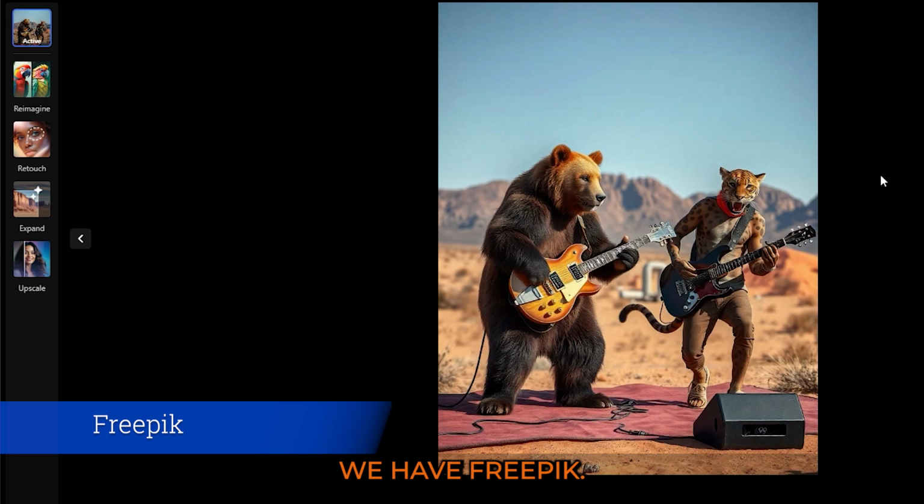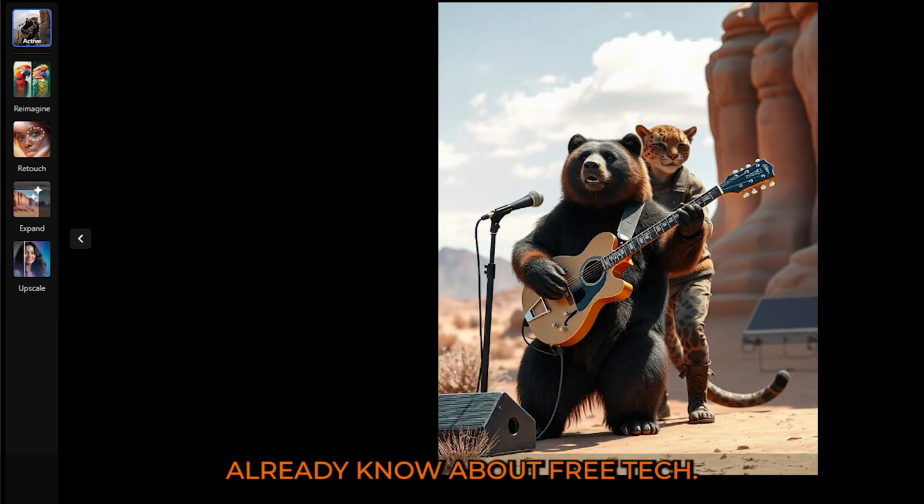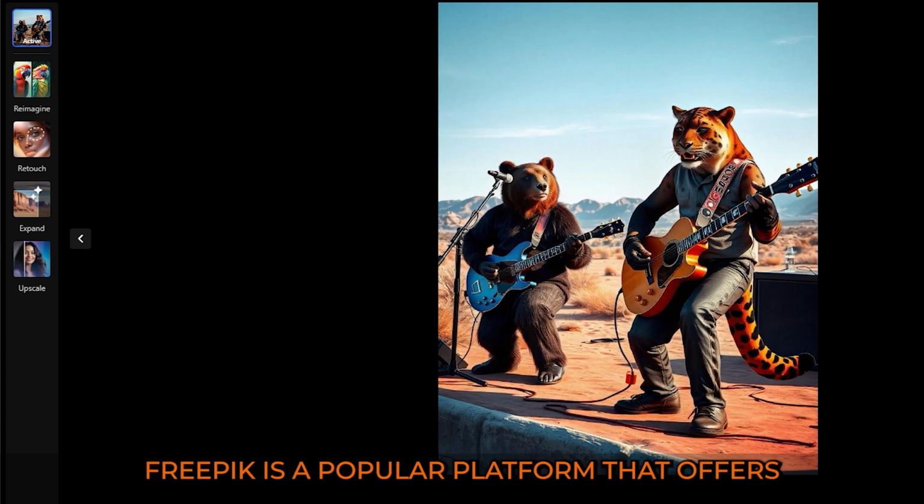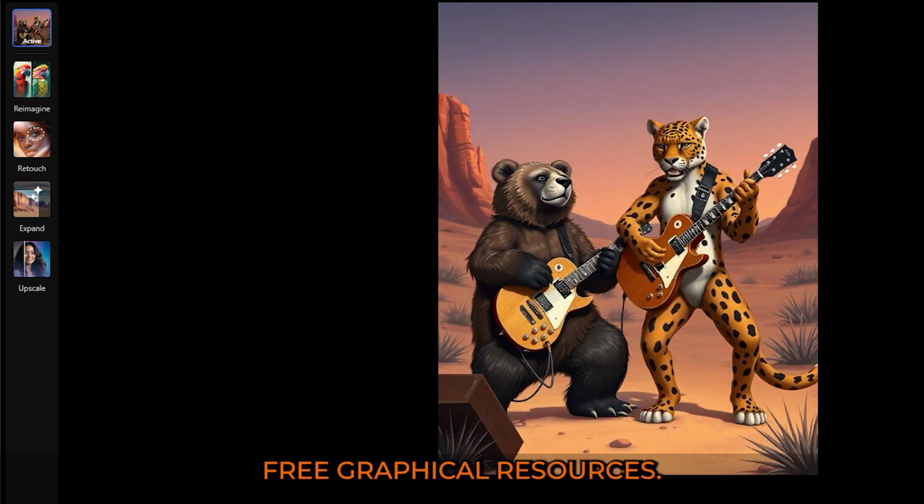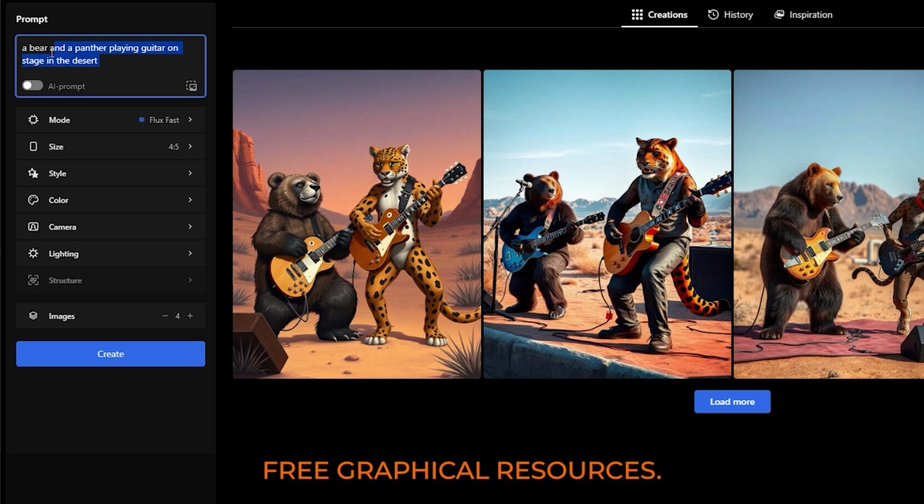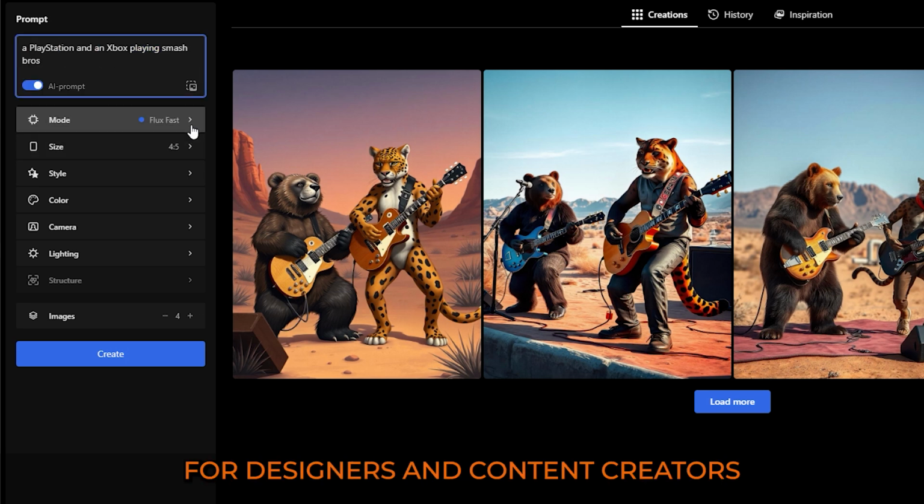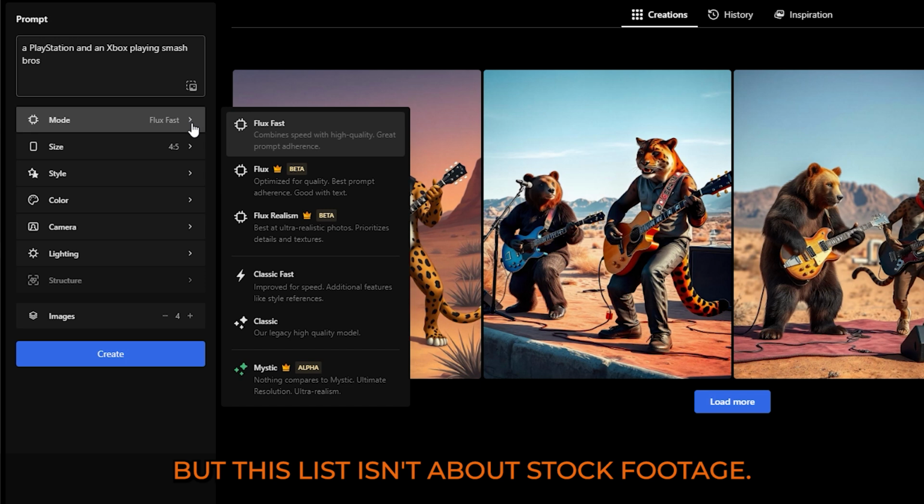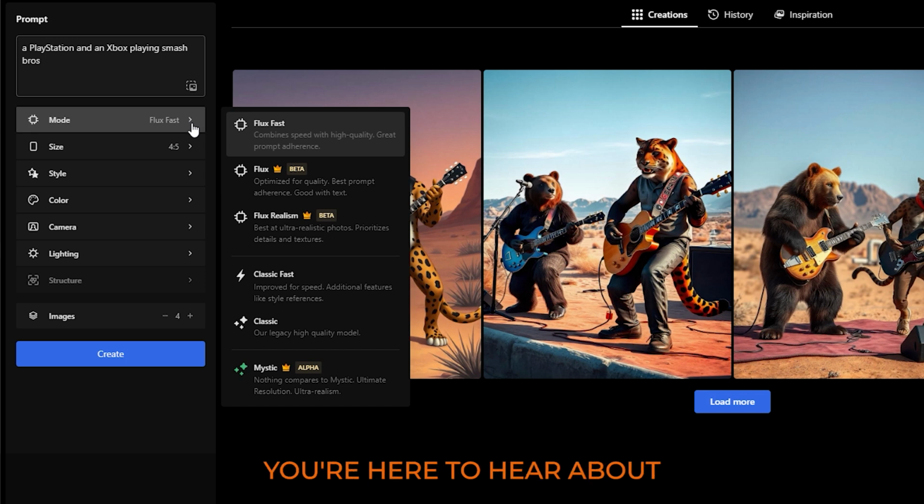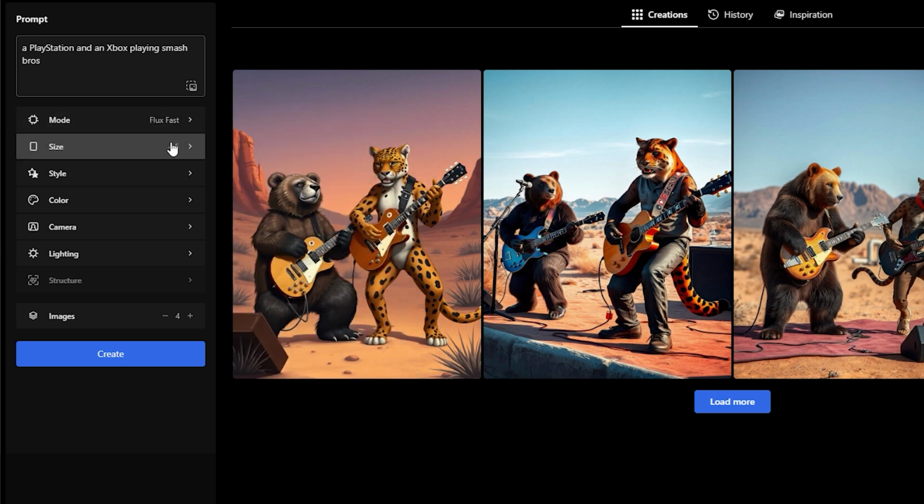At number 4, we have Freepik. Now, some of you may already know about Freepik, but for those who don't, Freepik is a popular platform that offers a vast library of royalty-free graphical resources. So it's great for designers and content creators who are in need of content. But this list isn't about stock footage. You're here to hear about graphic creation.